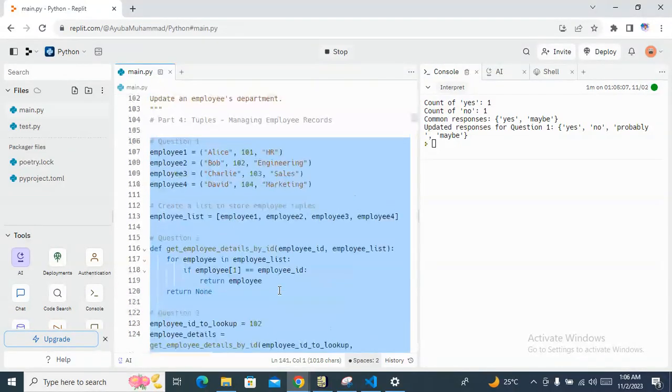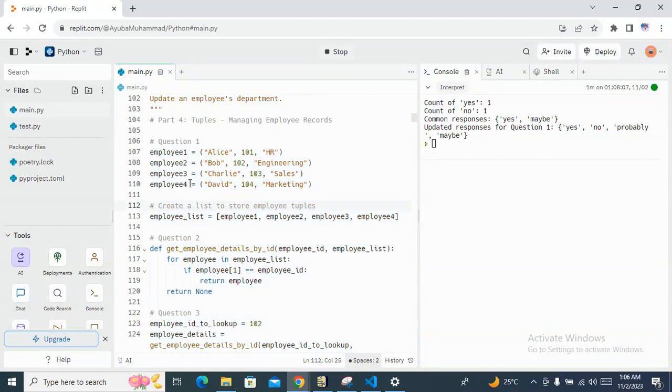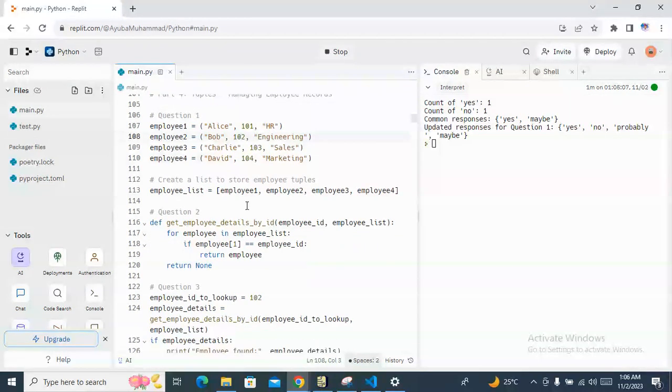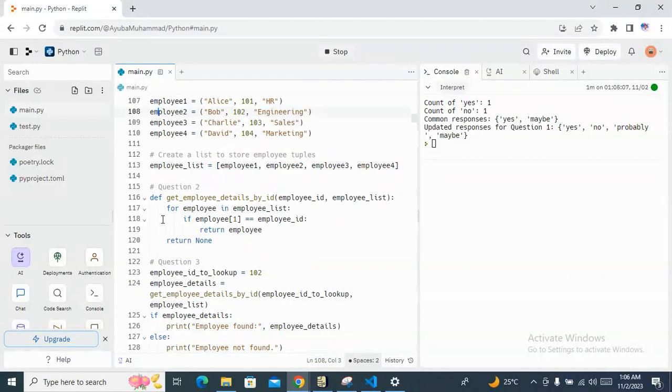Okay. So now we are creating our employee tuples: employee one, two, three, four. We have their names, we have their ID, we have their department. Then we are converting it to a list so that we can do some data manipulation with that. It's not going to get affected with the tuple, but just for easy convenience. So now we have our list.